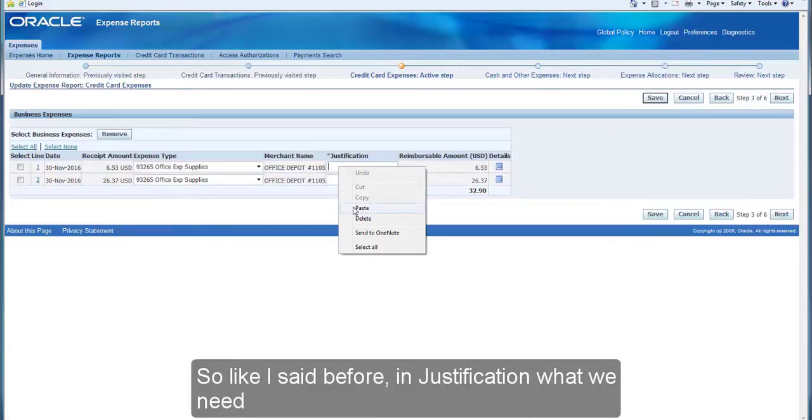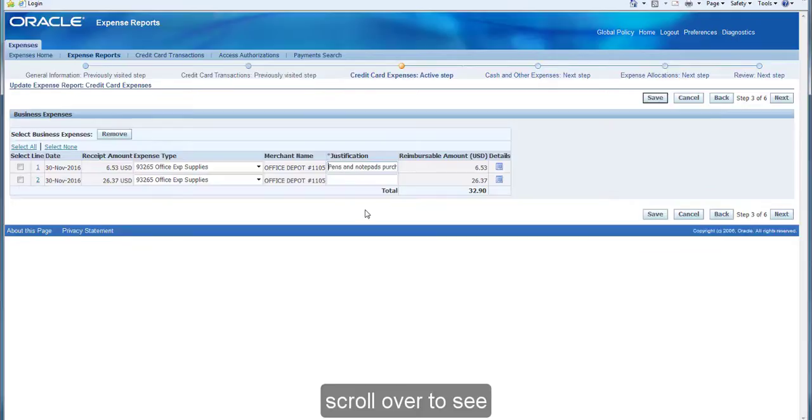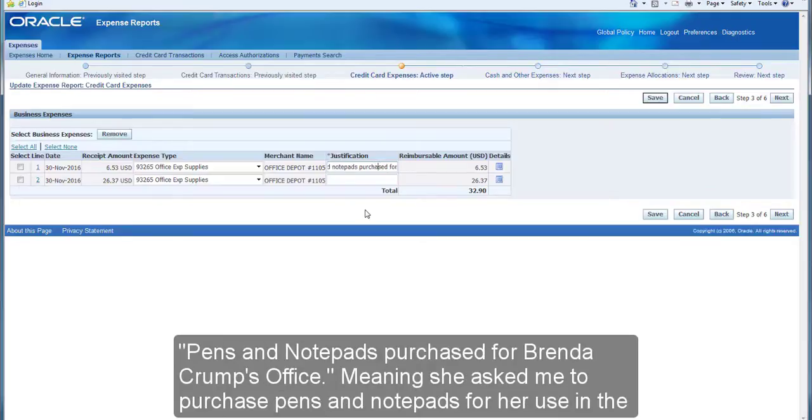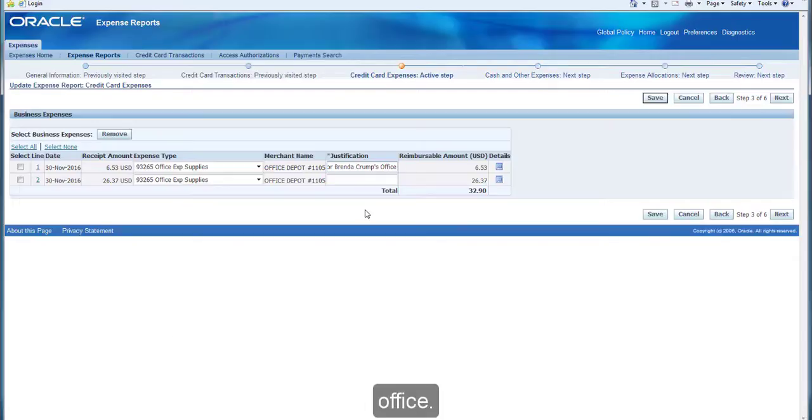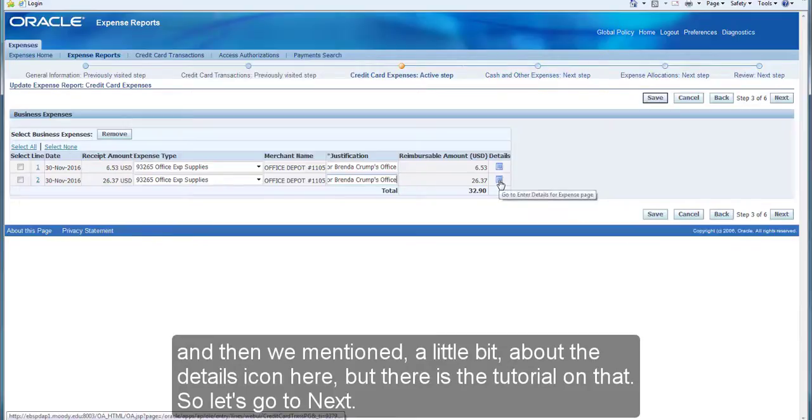So like I said before, in justification, what we need is a detailed description and business purpose. So what I put was, let's scroll over to see, pens and notepads purchased for Brenda Crump's office, meaning she asked me to purchase pens and notepads for her use in the office. And so that has my detailed description and business purpose in there. And so I'm going to do that for both of those. And then we mentioned a little bit about the details icon here, but there's a tutorial on that. So let's go to next.